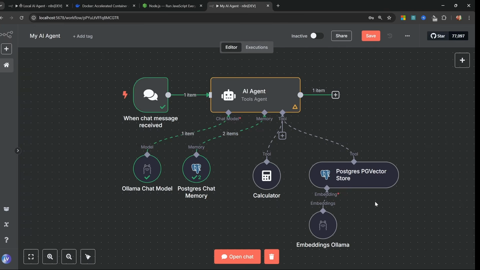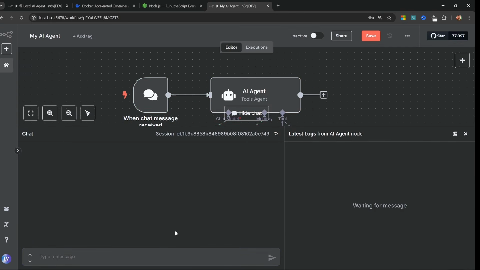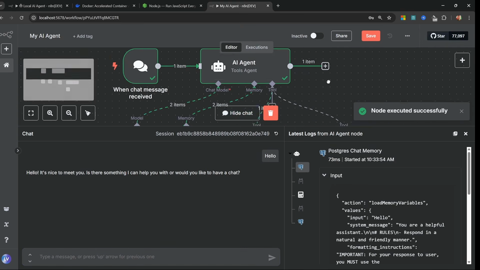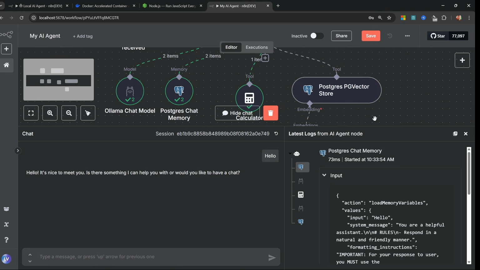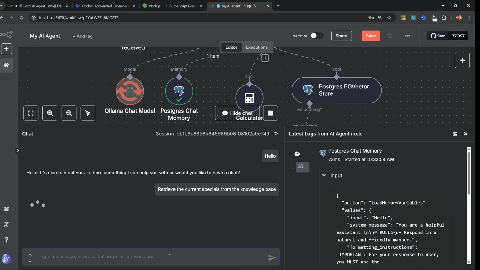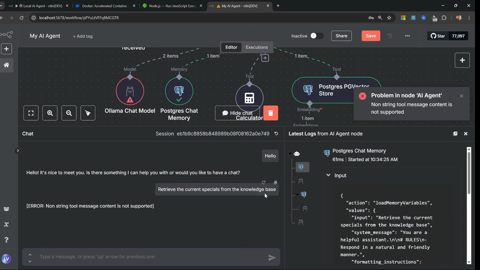The database is empty at the moment as we haven't uploaded anything to the knowledge base yet. But irrespective, watch what happens when we try to run this now. So let's just say hello. And because we haven't asked it to search up any information, the vector store wasn't called. So now let's ask, retrieve the current specials from the knowledge base. This time it is calling the knowledge base, but then we received this error message.